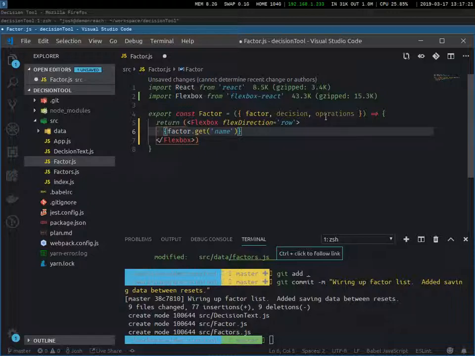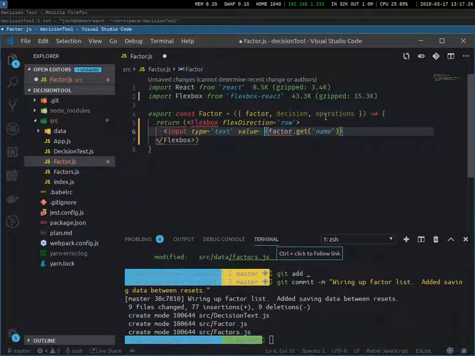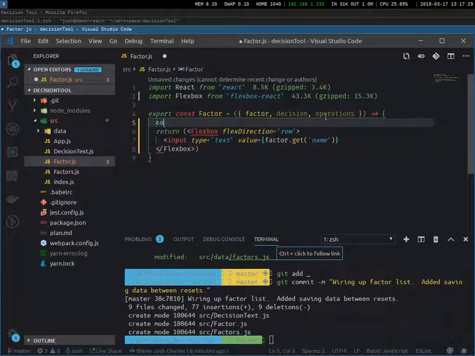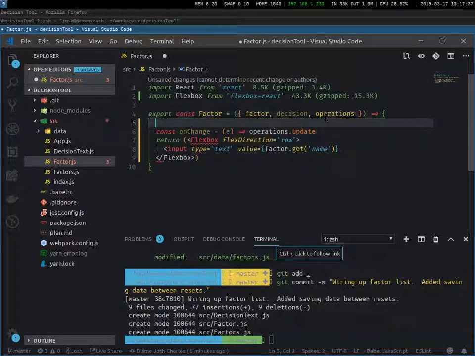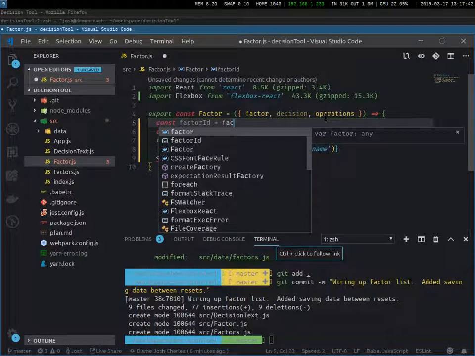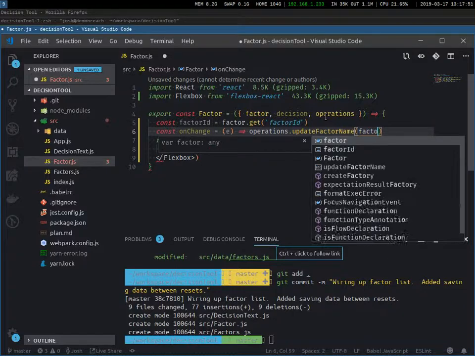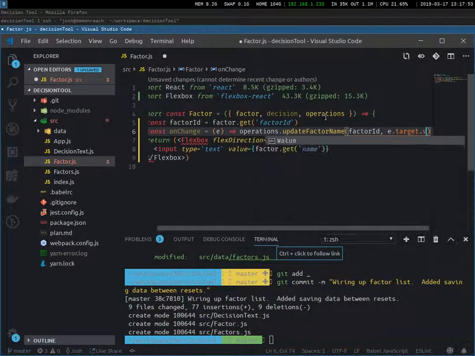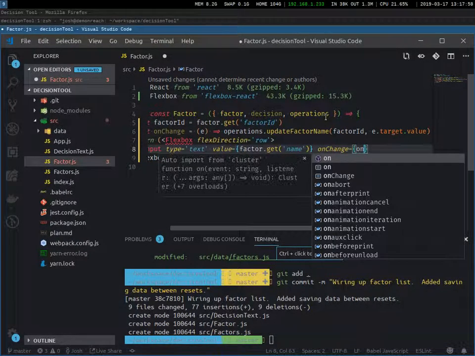Alright, so we're going to have a text box in here. So input type equals text, value equals this, and we need an on change. Const on change e, and this is going to be operations dot update const factor id equals factor get factor id. Alright, update factor name. It takes a factor ID and e.target value. Alright. So on change equals on change.